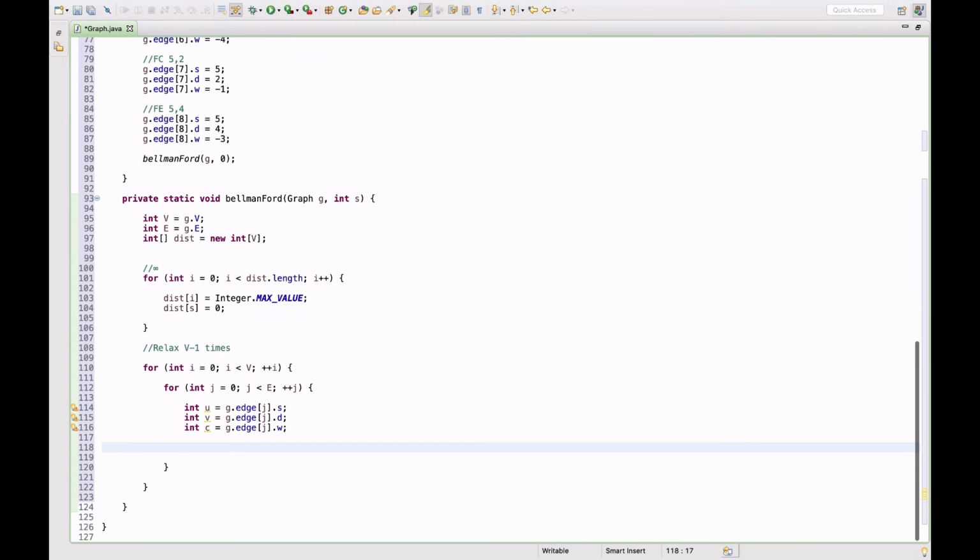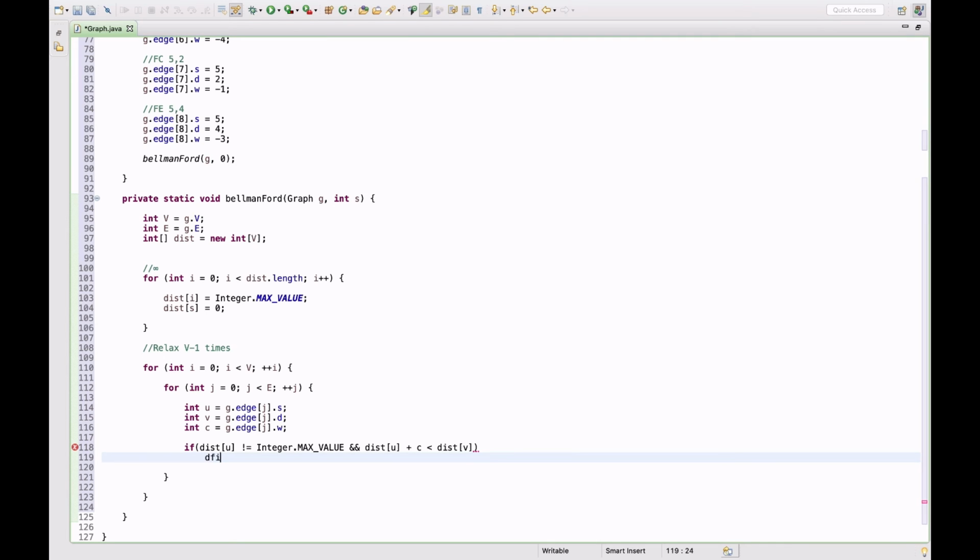So now we're going to apply the Bellman-Ford formula. First, we're going to check that d[u] is not equal to max value. Then we're going to check whether distance of u plus the cost c is less than distance of v or not. If it is less than distance of v, we can relax it and update the value for distance v, so distance v will then be equal to this sum.